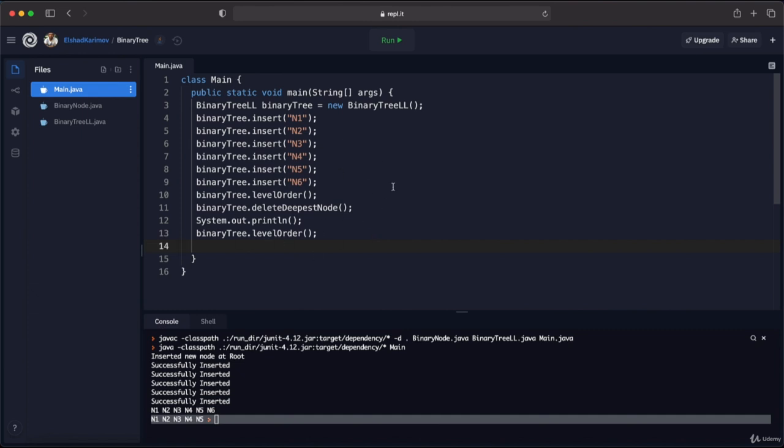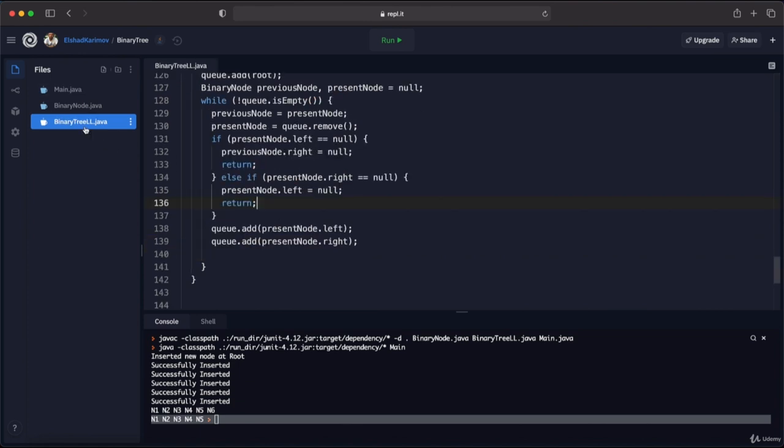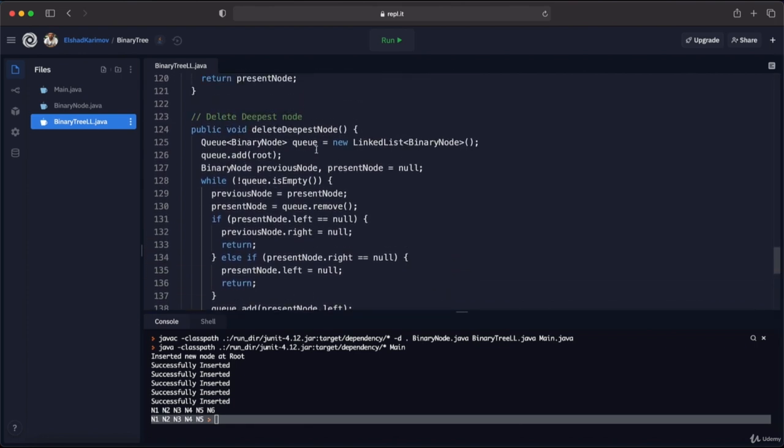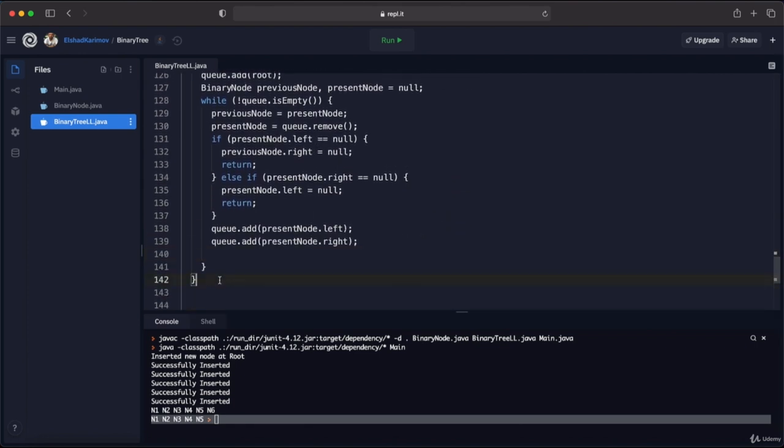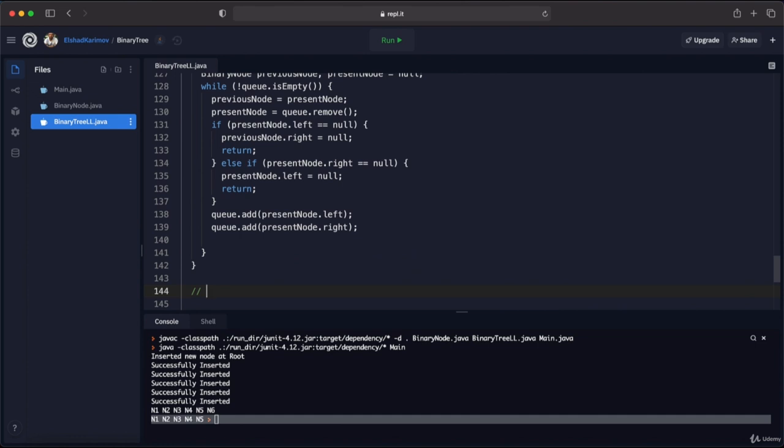Now we have successfully implemented our method in this case also. After implementation of the delete deepest node, we are going to implement our main method, which is responsible for deleting a given node from the binary tree. So here under the delete deepest node, I'm going to declare our method like this. I'm going to name it delete given node.